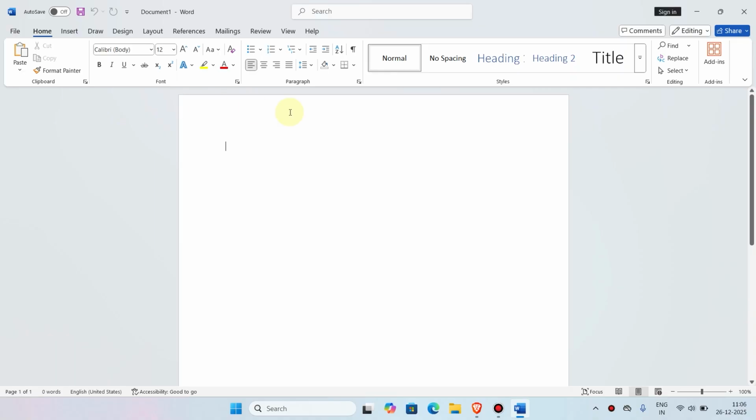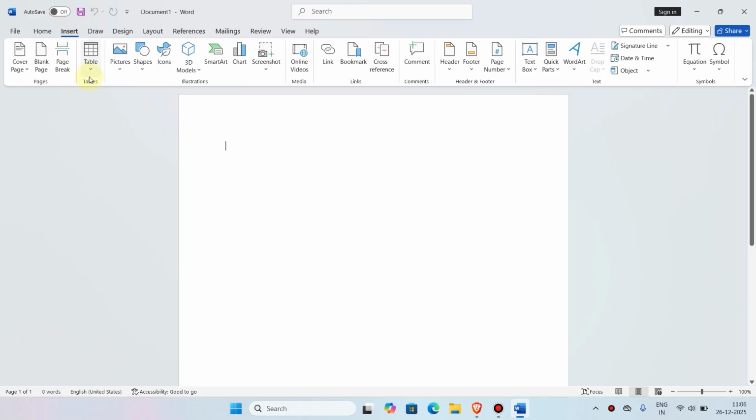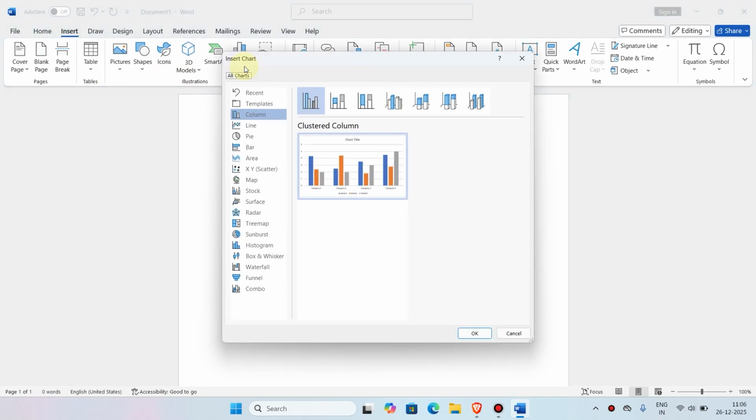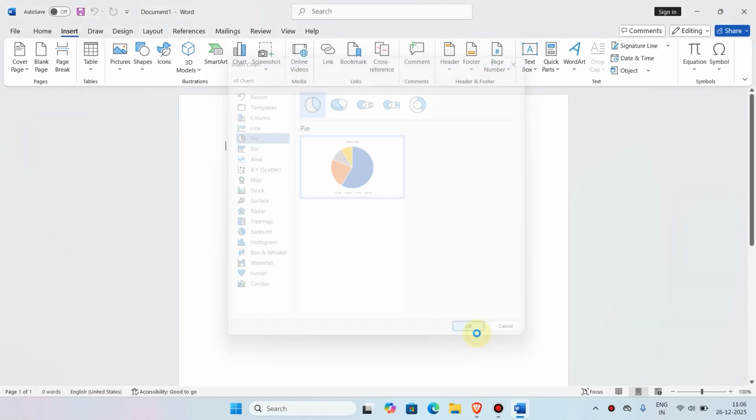And for adding charts, here on the top, you can see many options, and as an option, you can see Insert. Click on that. And from here as an option, you can see Chart. Click on that. And from here, you can choose the type of chart that you want. And after choosing the type of chart, you can click on OK.